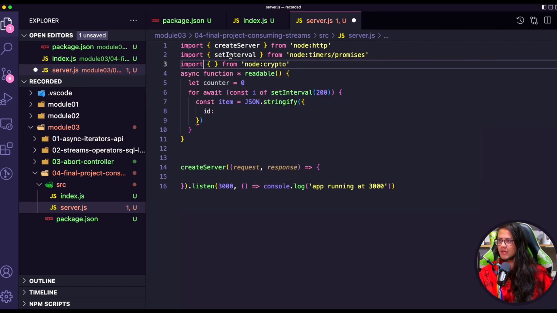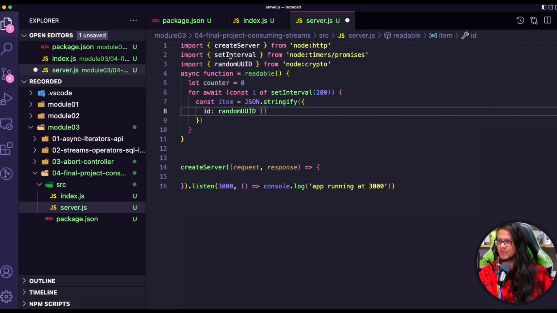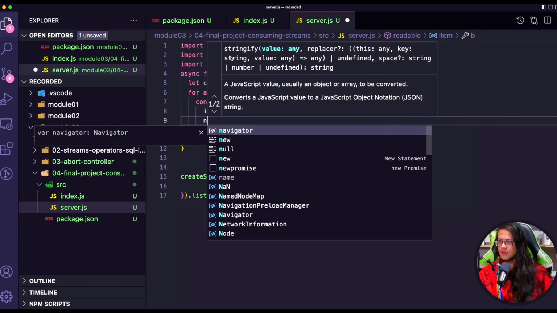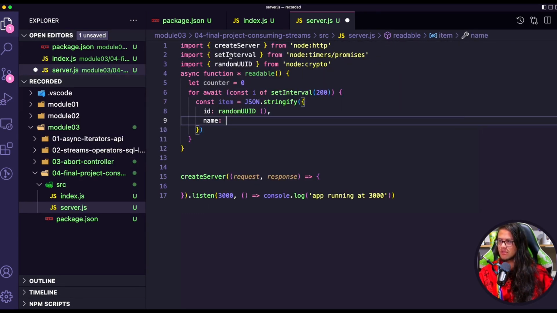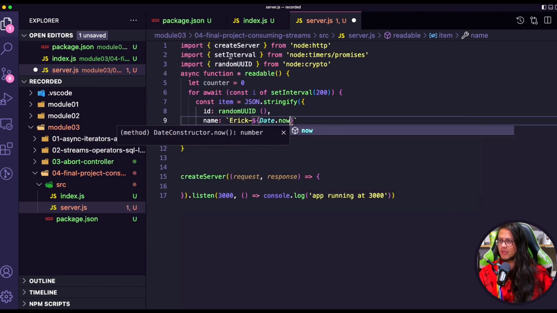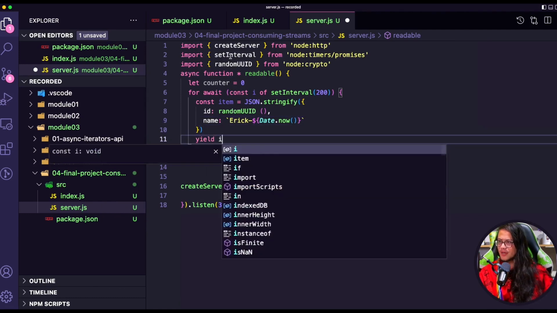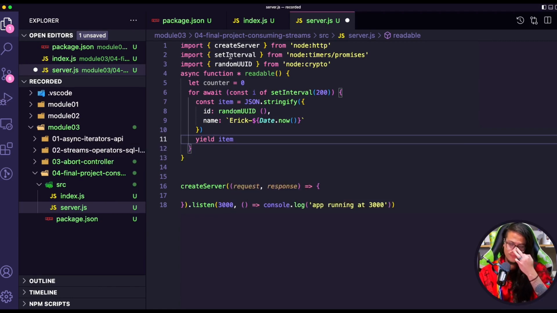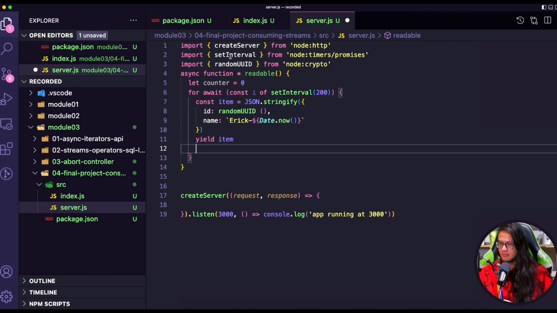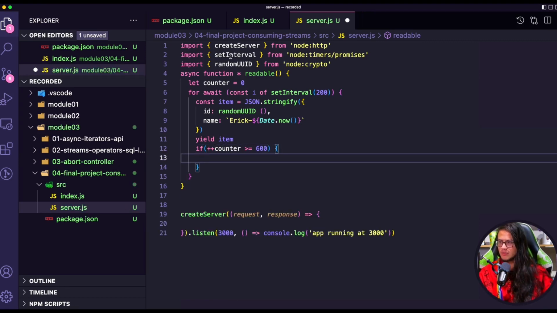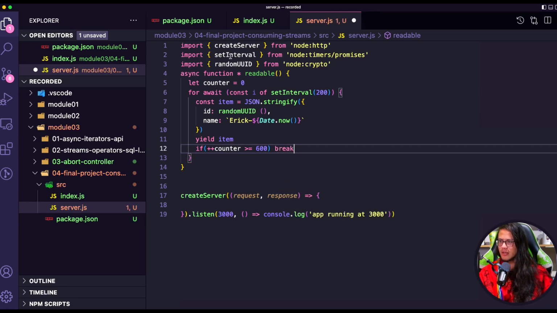So let's use our node crypto randomUUID to generate our ID. Okay, and just a name. So it's gonna be, I don't know, Eric dash, and we put some date now, just so we can see every value change. Okay, well, after it, I'm gonna just yield this value so we can consume it on demand. And if our counter reached 600, we're gonna break this one. Okay, break.